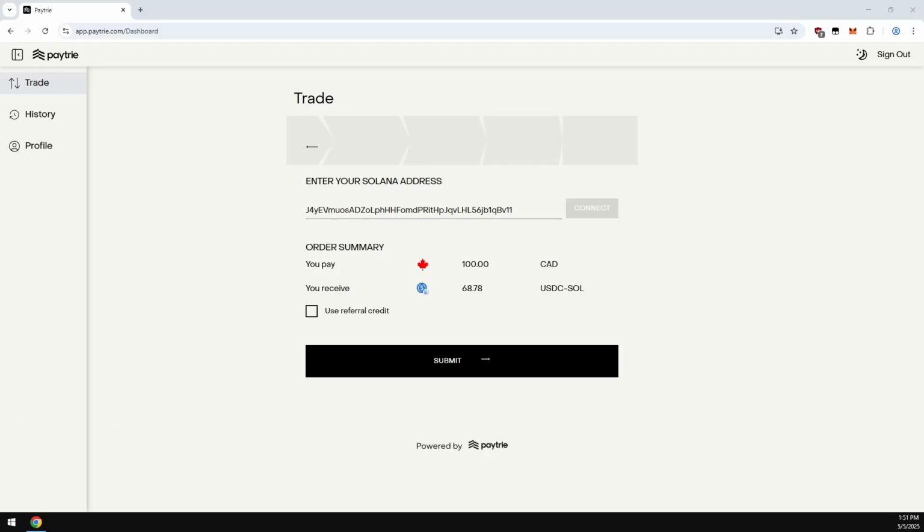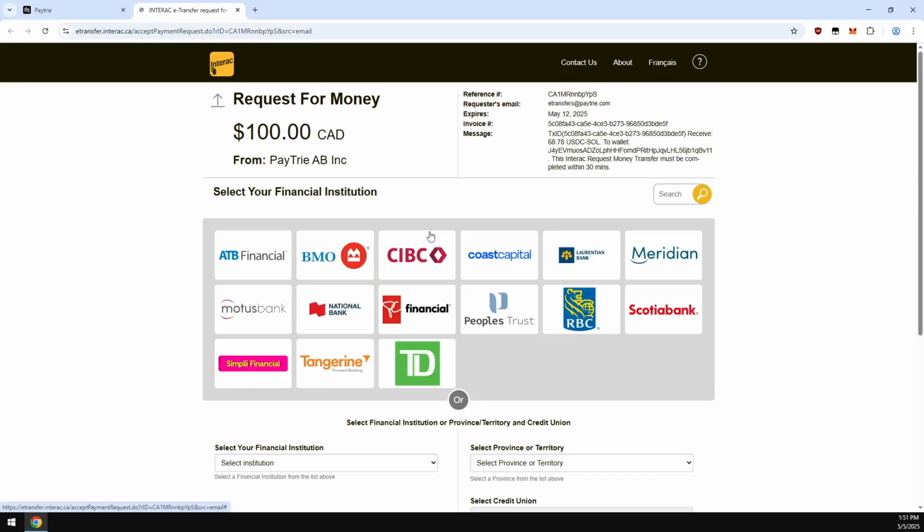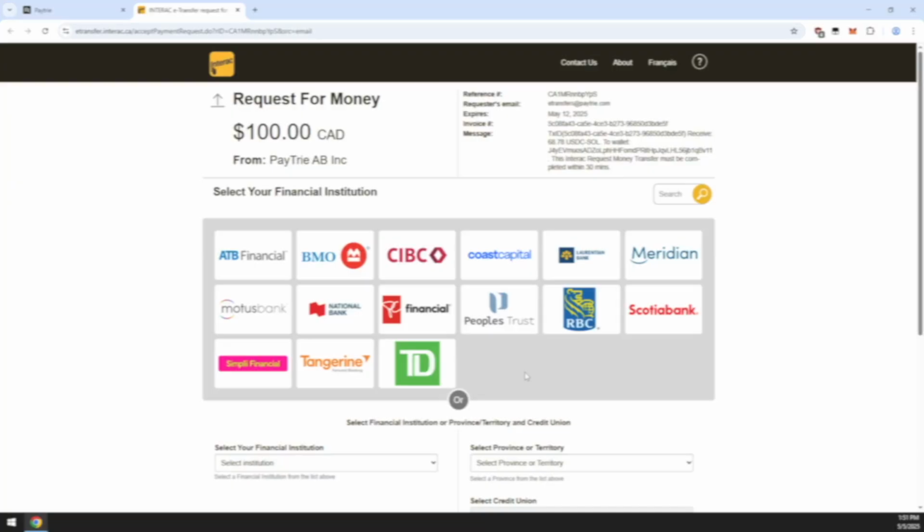Time to complete the payment. Paytree will guide you through using Interac e-transfer. It's a quick and easy process. Click on Pay with Interac, then select your banking institution from the list. Log in and accept the transfer. Once the transaction is complete, the funds should appear in your Solana wallet. Please note that this process can take up to 60 minutes.